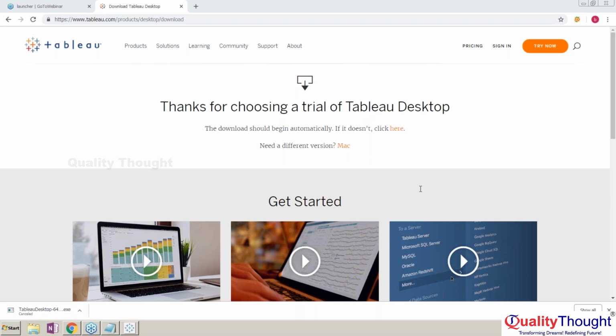And if you want to use it even after 14 days, you can call the admin and ask how you can do that. They will guide you how to use the Tableau in full length. Understand?